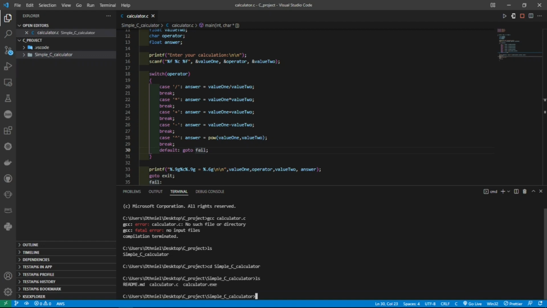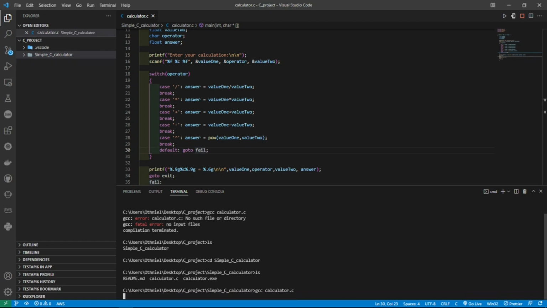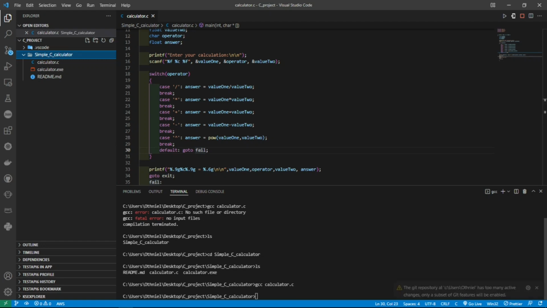So if I say ls, you can see that I have my readme, calculator.c, calculator.exe. So at this point, all I need to do is say gcc calculator.c. This GCC is going to now compile it and generate an a.exe file. So it's currently compiling. You can see that we have an a.exe file.